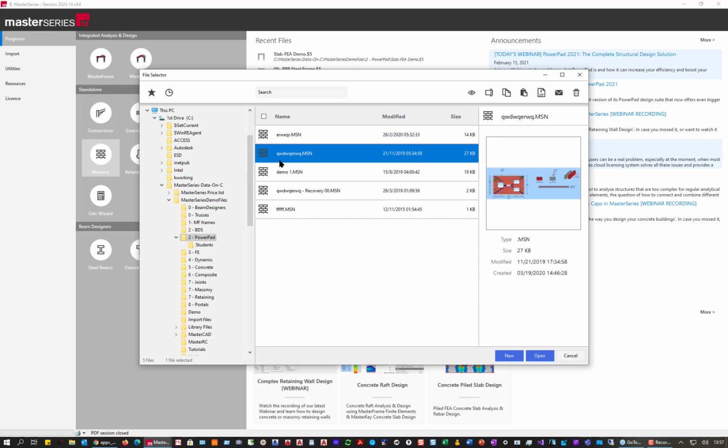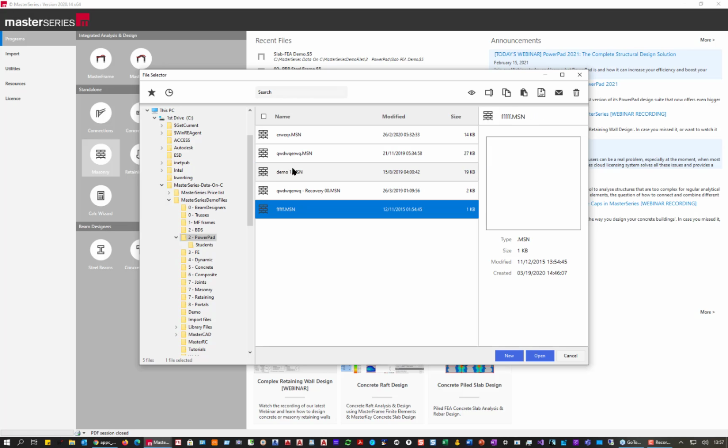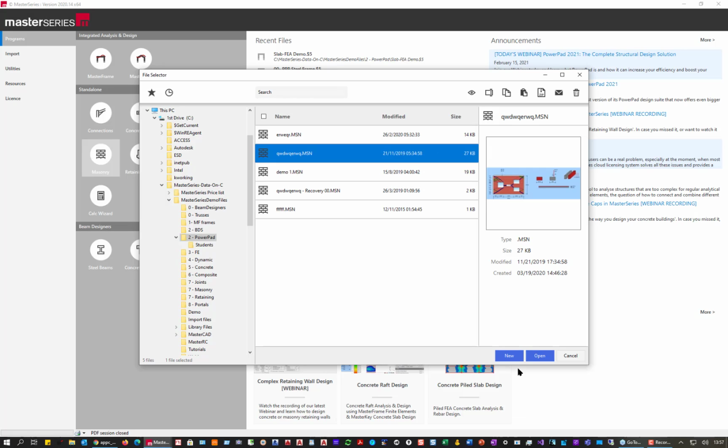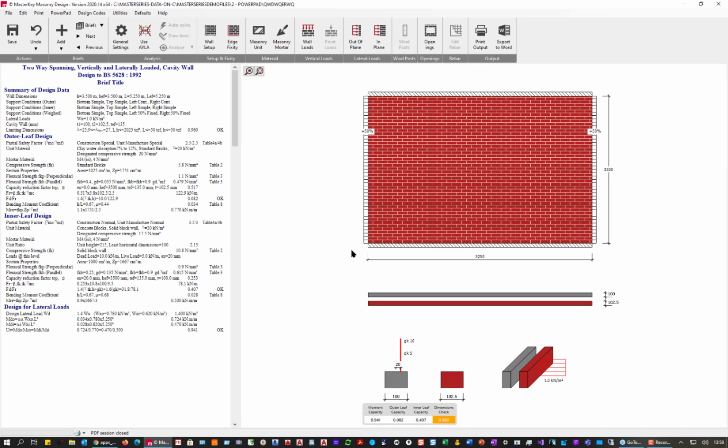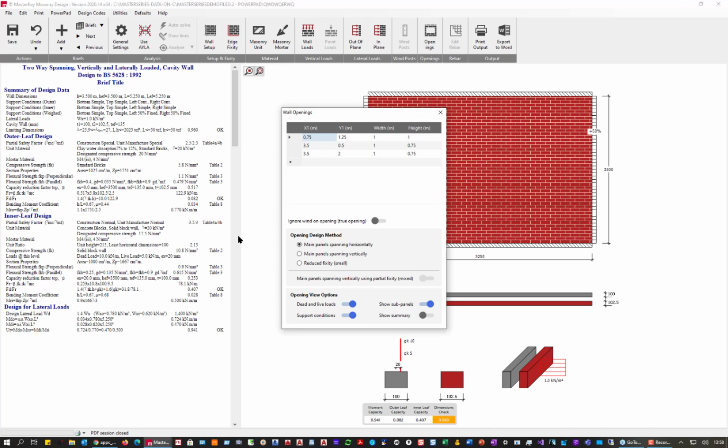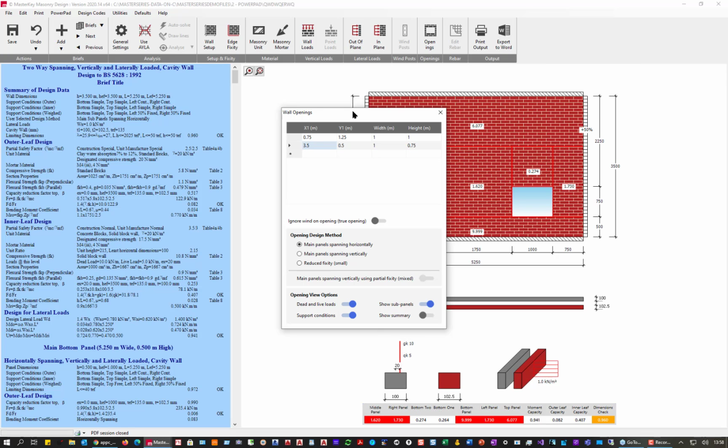And what have we got? That'll not work. Somebody's playing around. And this won't work because there's too many openings. And it's going to get very annoyed. And it's just taking the openings off because there's too many of them. So we cannot use the advanced yield line in PowerPad. But we can go to openings and we can take out one of the two openings. And if we take that opening out, we now can work.